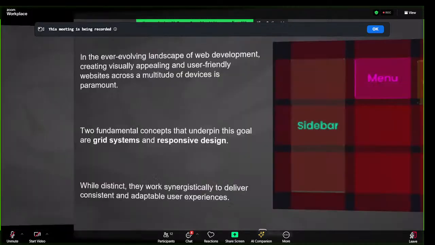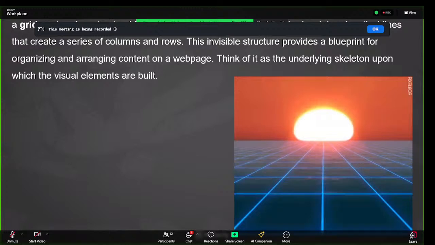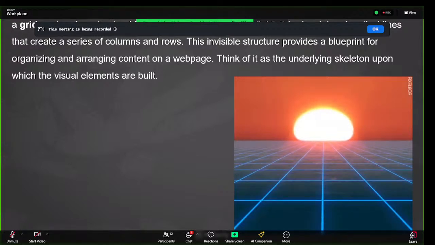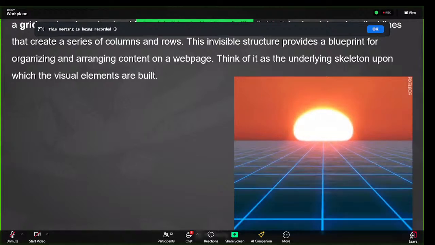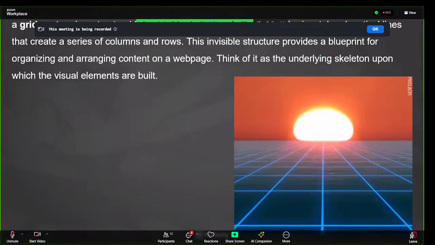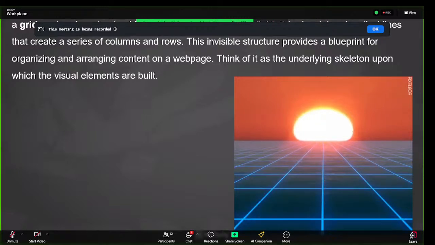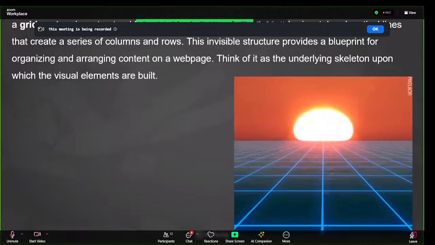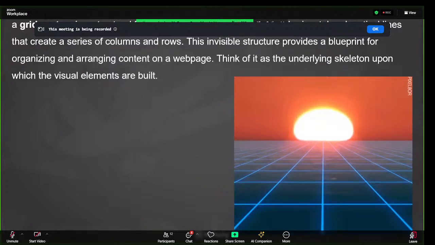So let's move on. Now we'll be exploring the CSS grid layout. What is a grid system? A grid system is a structural framework composed of intersecting horizontal and vertical lines that create a series of columns and rows. This invisible structure provides a blueprint for organizing and arranging content on a web page. Think of it as an underlying skeleton upon which the visual elements are built.